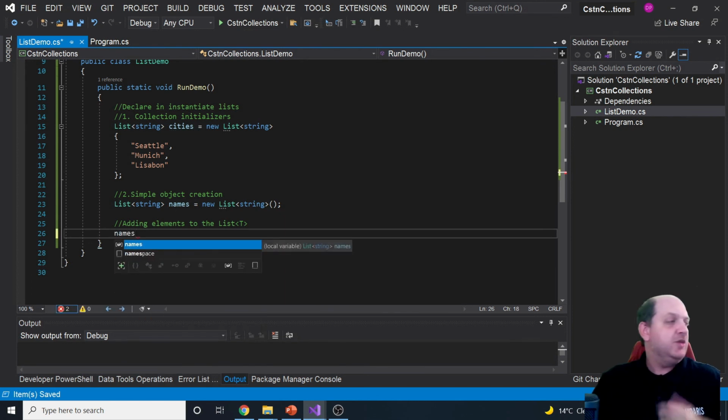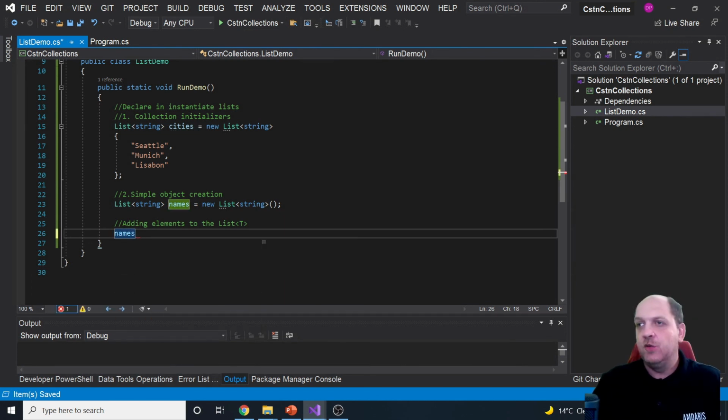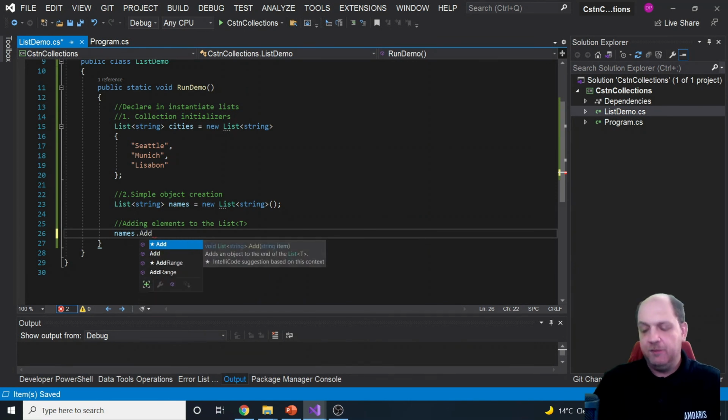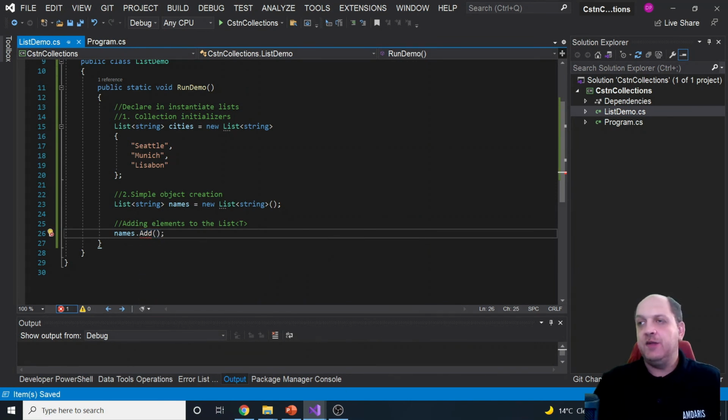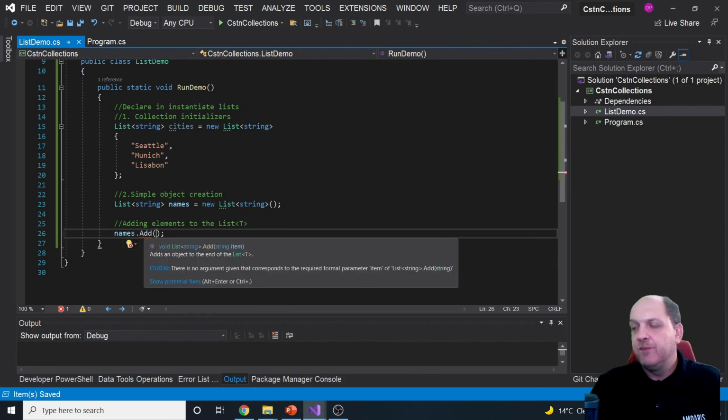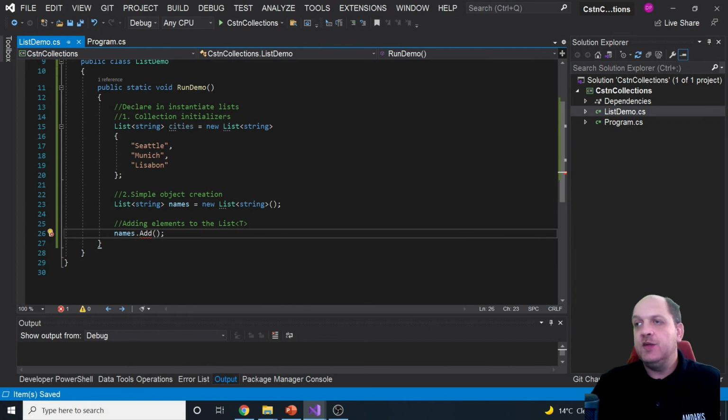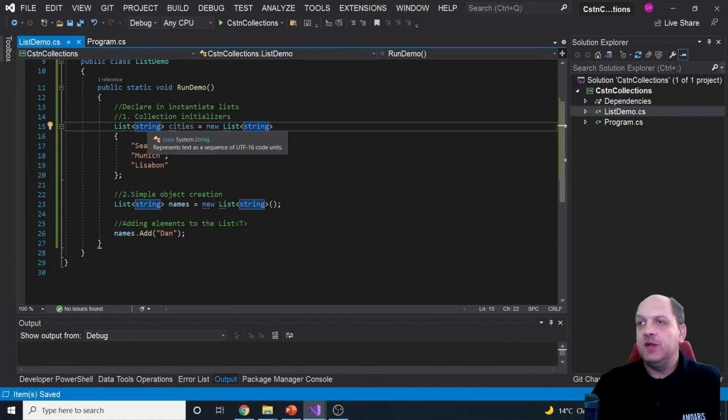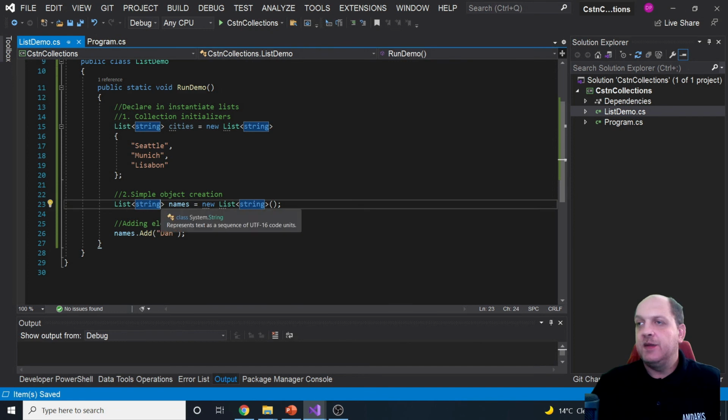In code, this is once again very, very simple. When we click on names, we have here the add method. Of course, the add method, if we hover the mouse over it, adds an object to the end of the list of T. So in this case, names is a list of string, which means that we would have to provide a string. And well, let's provide here, for instance, my name. But to see why we actually use generics: we said here that we want a list to be of data type string. So this means that all the elements in this list need to be a string.